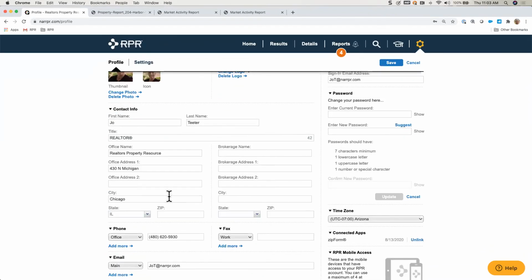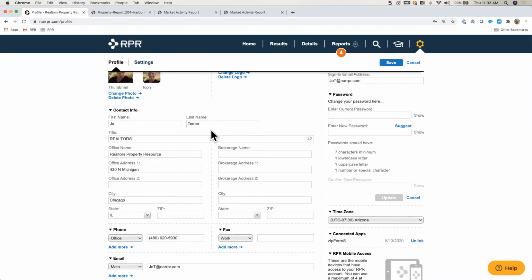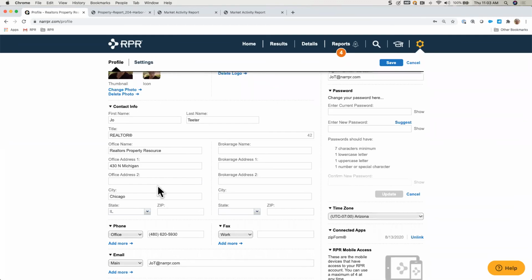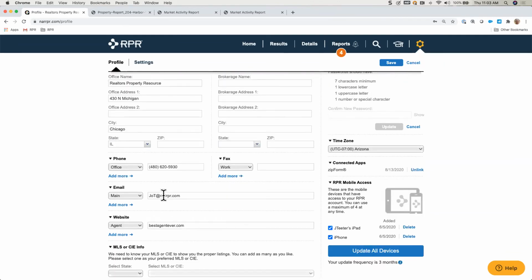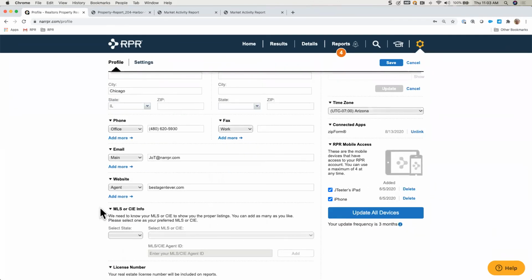Also, down under the contact information, make sure you have your first and last name in there and it's correct. Make sure that you have a title in there. I am a licensed agent, so I have realtor in there, but you could put salesperson, you could put broker, you could put your team name, and it's going to show up on the cover report right after your name. And then make sure your company address is in there. And then scroll down and add your phone, your email, and website. Make sure that that information is correct. If it's not, you can go ahead and change that out.